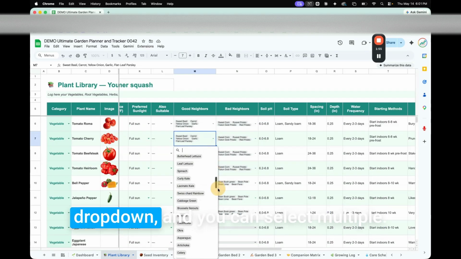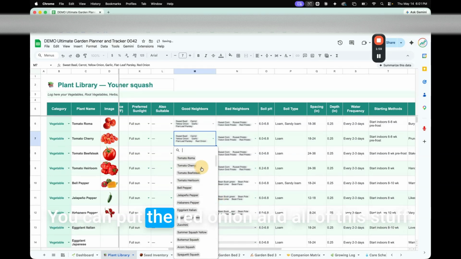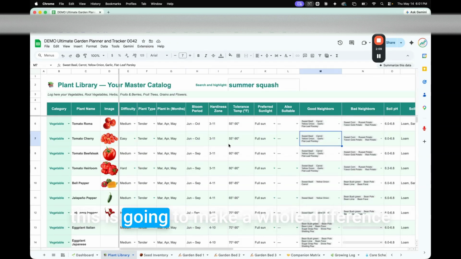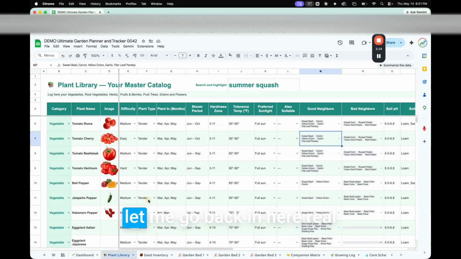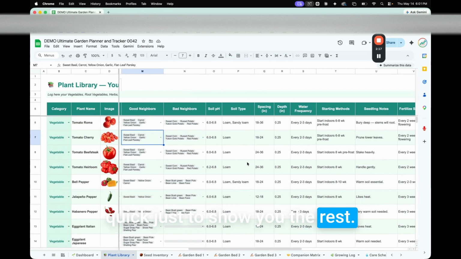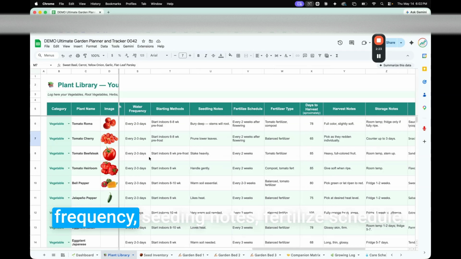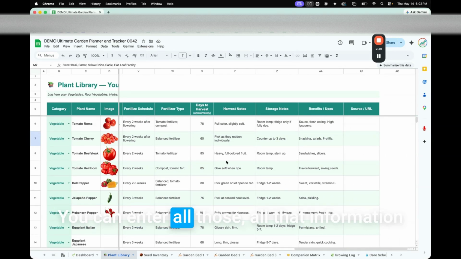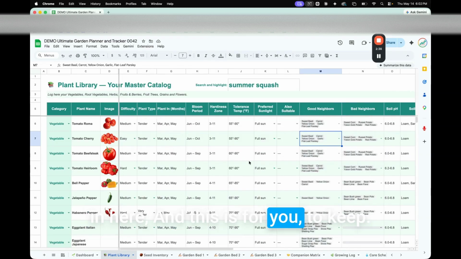So you're going to select from the drop down, and you can select multiple. You can see here I selected the yellow onion, you can put the red onion and all of this stuff. Take your time building this library, because this is going to make a whole difference when you're planning all your garden beds. Let me go back in here real quick just to show you the rest. You can put soil pH, soil type, water frequency, seeding notes, fertilizer schedule. You can enter all that information in here, and this is for you to keep.